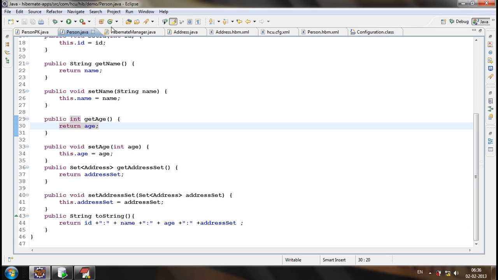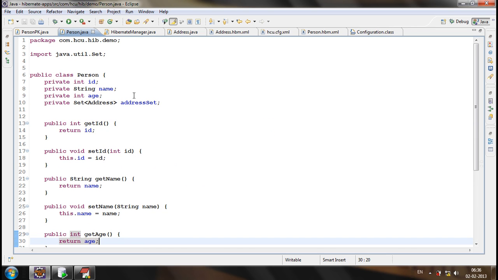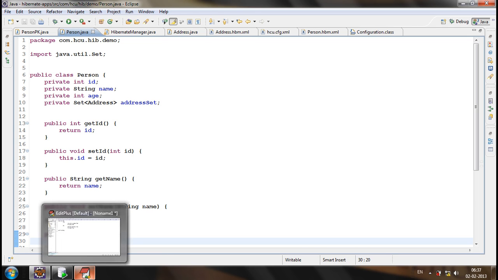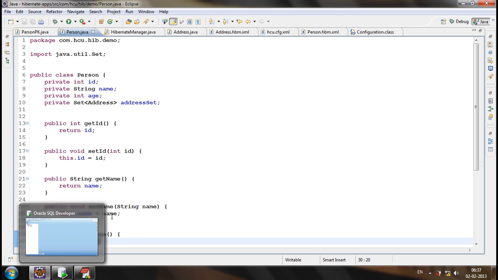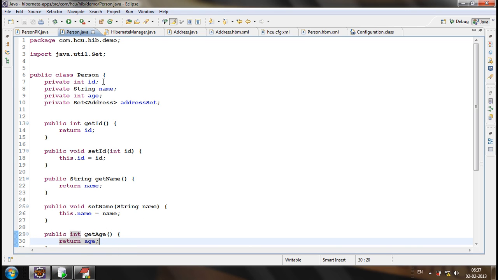Okay, now Person has a set of addresses. That means one person can have multiple addresses. If one person can have multiple addresses, how do we establish that relation on the database side? And how do we map that on the Hibernate side? Those are the two things. In the POJO object side, how have we related Person and Address? Either person information should be there with the address, or address information should be there with the person. Now, do we have address information with person or person information with address?